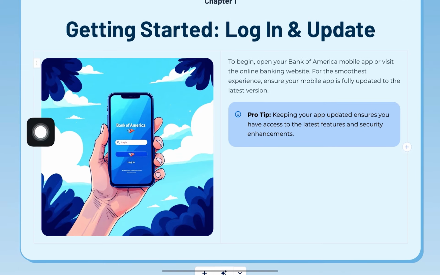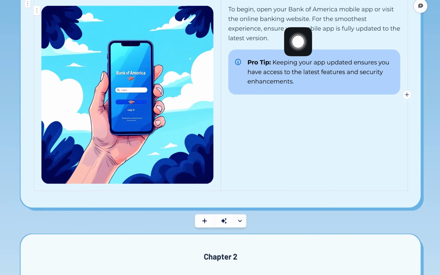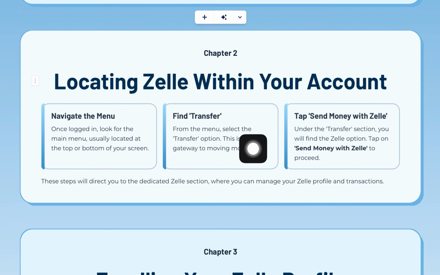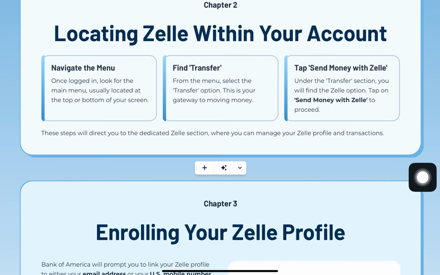First things first, log into your Bank of America mobile app or go to the online banking website. Make sure your mobile app is fully updated so everything works smoothly. Once you're inside, head over to the menu and look for the transfer option. Under that, you'll see Zelle. Tap on Send Money with Zelle.